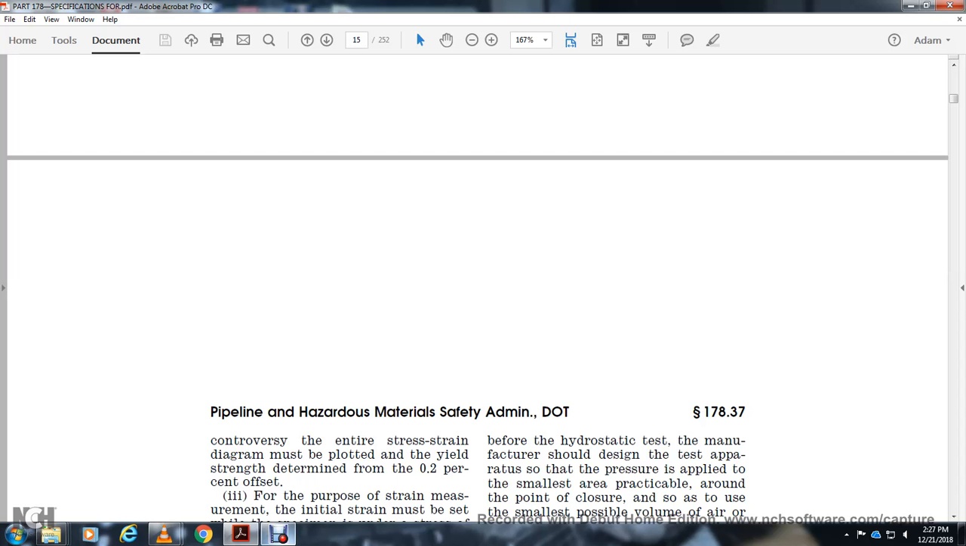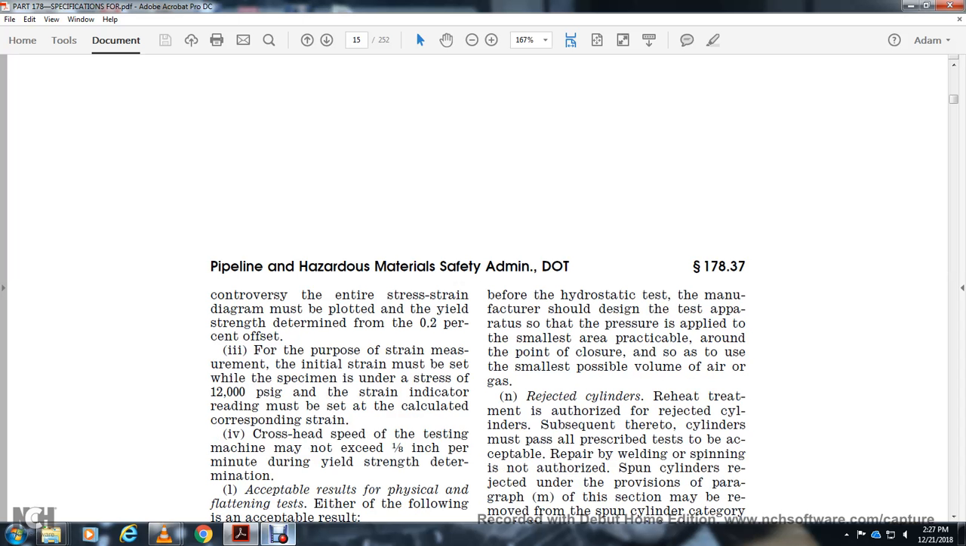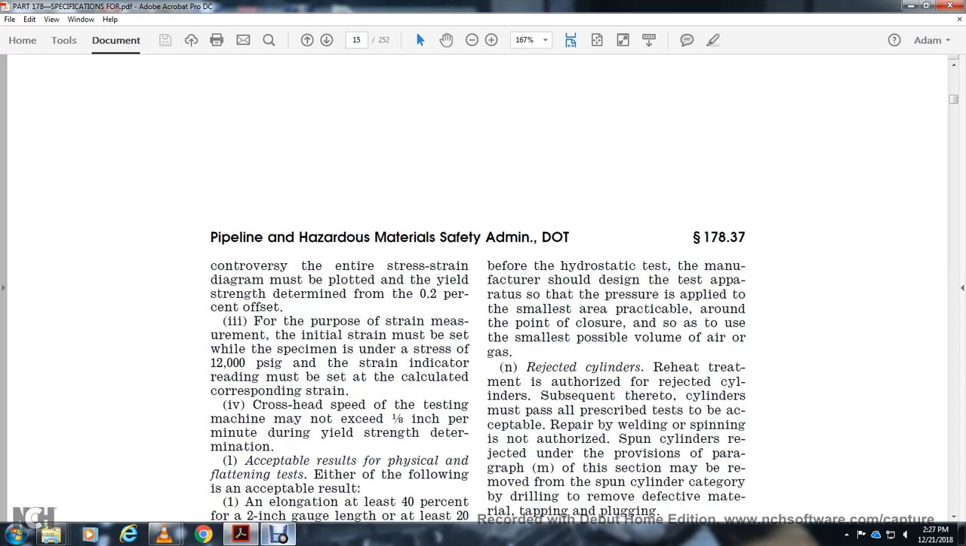In the event of controversy, the stress-strain diagram must be applied, with the yield strength determined from the 0.2 percent offset. For the purpose of the strain measurement, the initial stress must be set at 12,000 psi on the specimen. Strain indicator reading must be set to the calculated corresponding strain, with the crosshead speed of the testing machine not exceeding 1/8 of an inch per minute during the yield strain determination.